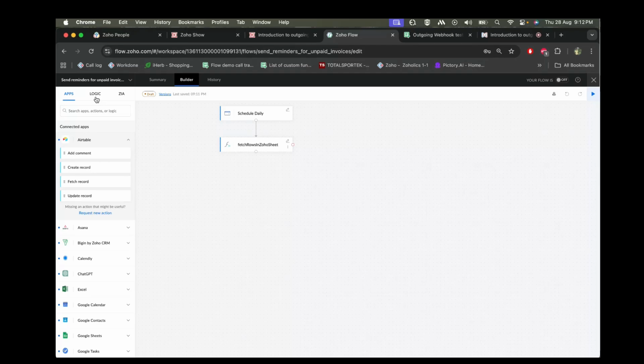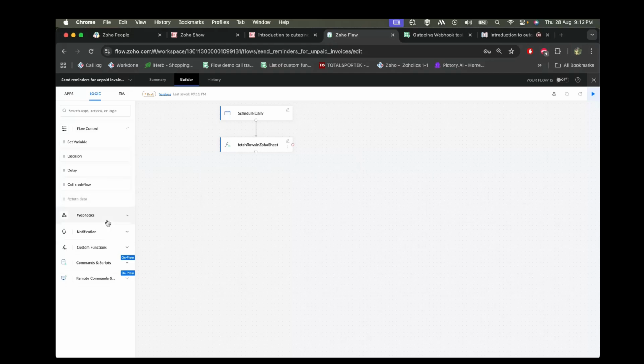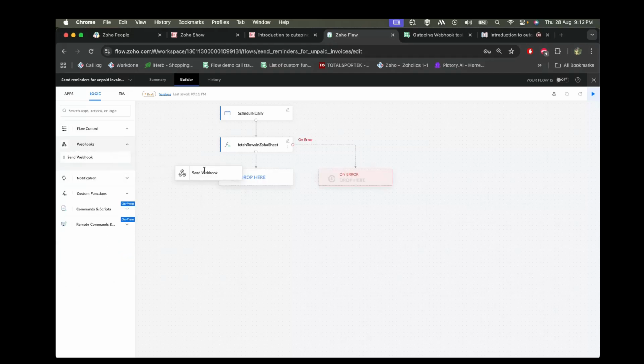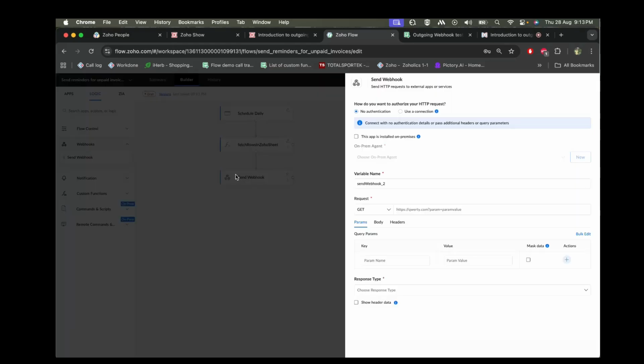Now, let's see how to use the send webhook action to send this data to another flow or another webhook URL. So drag and drop the send webhook action. It will be available under the logic in webhooks, send webhook, drag and drop.